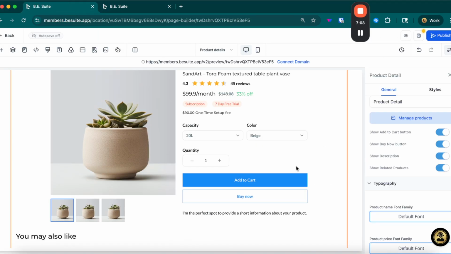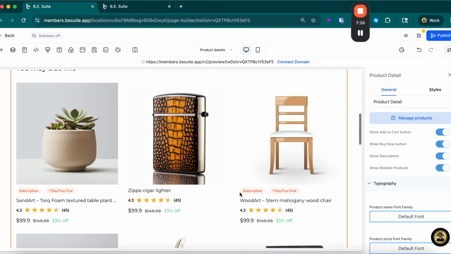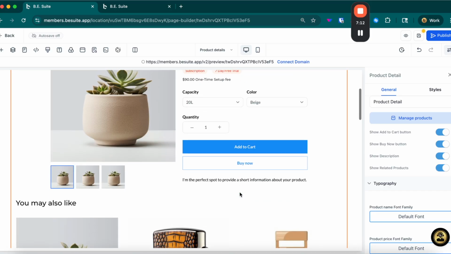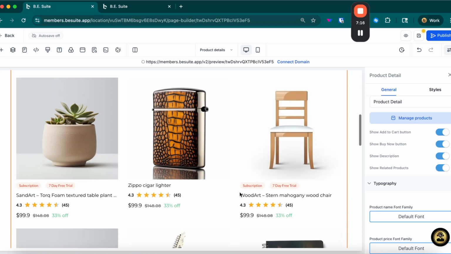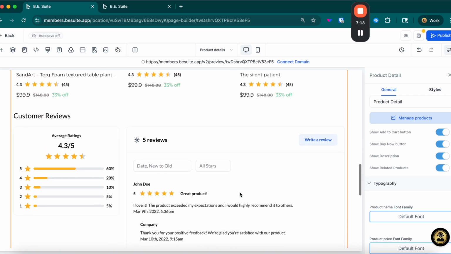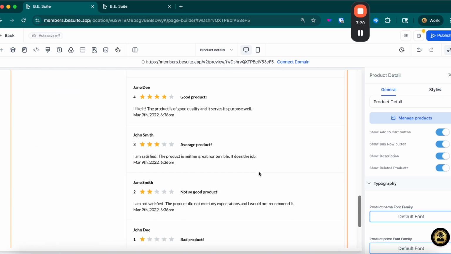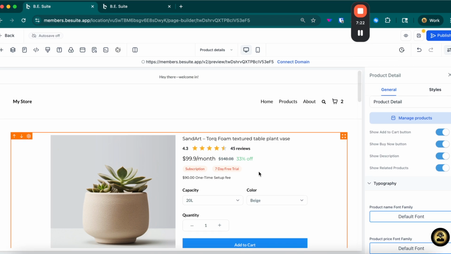Okay, so we got our products turned on. Now this is our product page for when people select a single product and want to look at it. You also have the recommended products underneath. You can also turn that off and on. Same for the reviews, right? All right, so that's the product page itself.